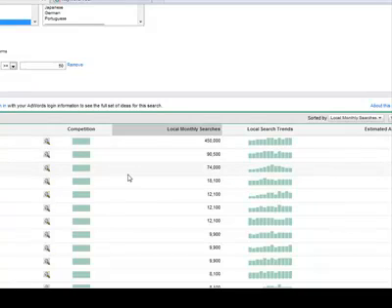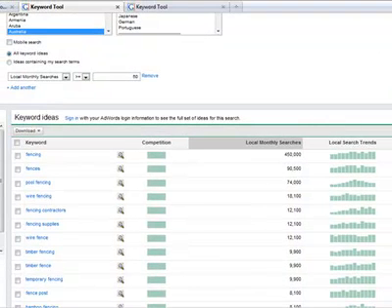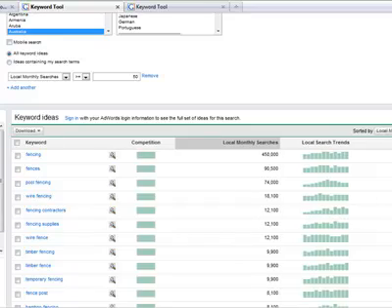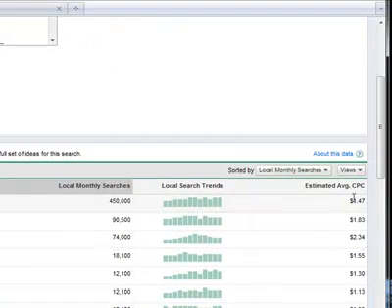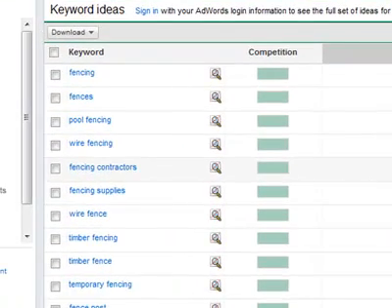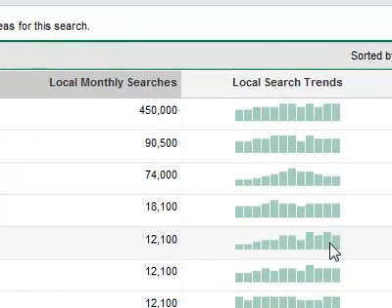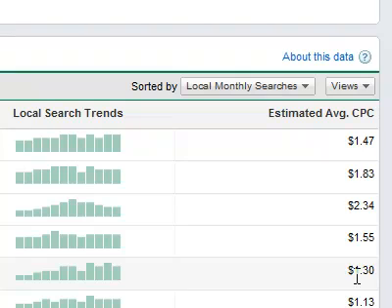So that's quite high. But as we scroll down the page, and I'll just make this page a little smaller so we can see that, you can see the estimated cost per click there on the right hand side. As we scroll down the page, we see fences, pool fencing, fencing contractors. Now that gets a lot of traffic in, this is per month, and the estimated cost per click would be $1.30. That's quite high as well.